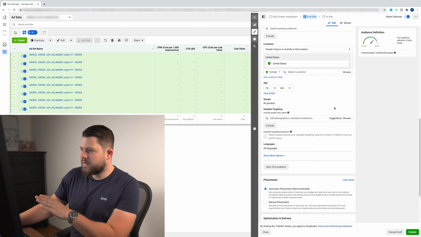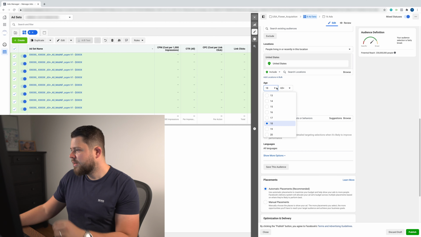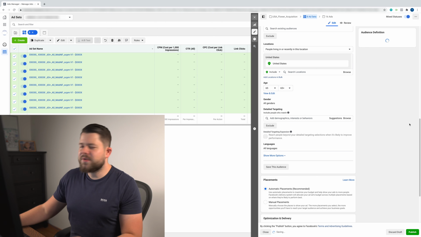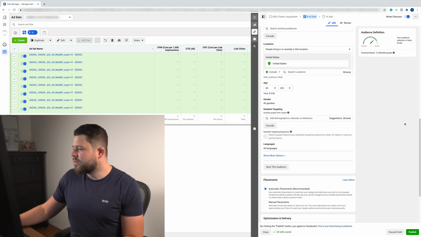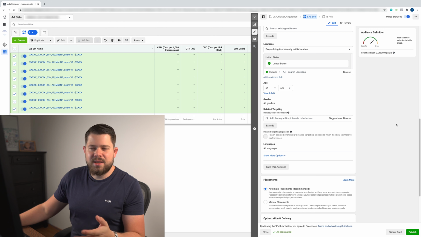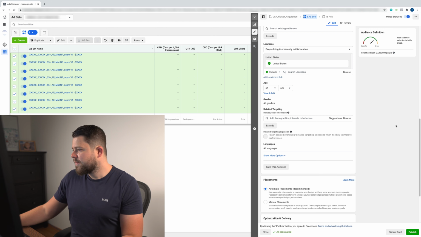Okay, so here is the first thing, the age. I will just go directly to 65, because this is a product for 45 and more, so I will do 65 because it's best to start with them.